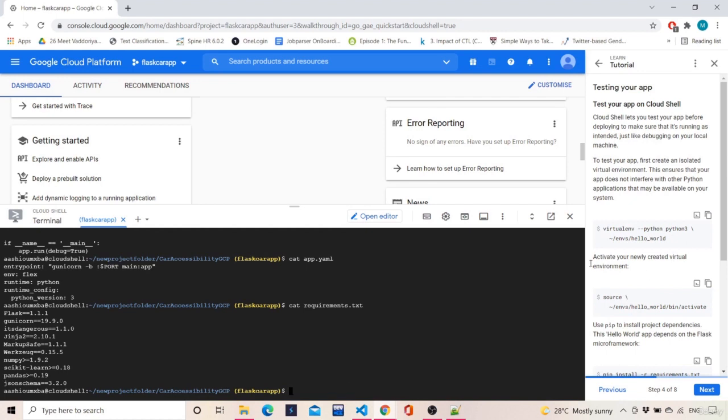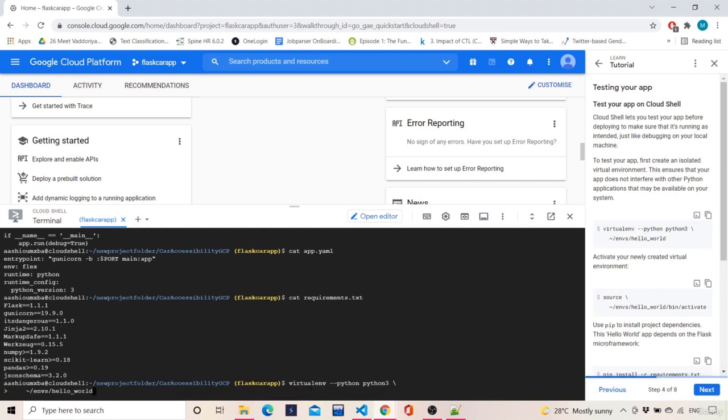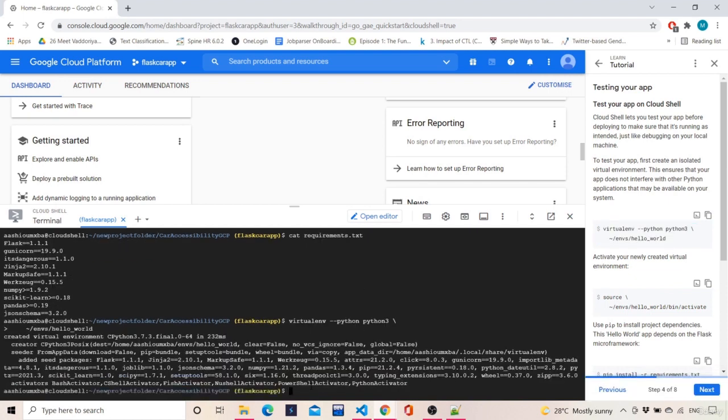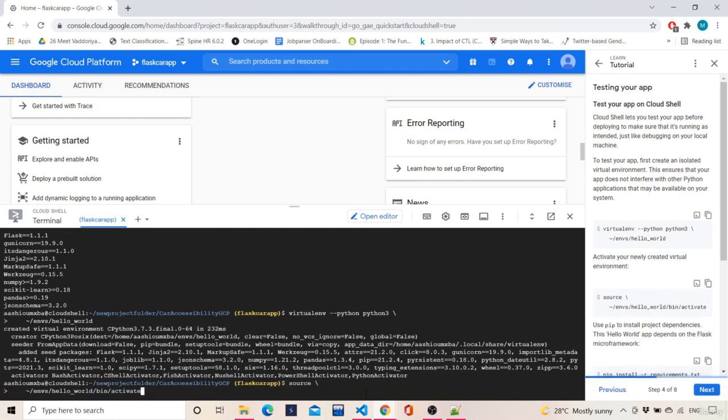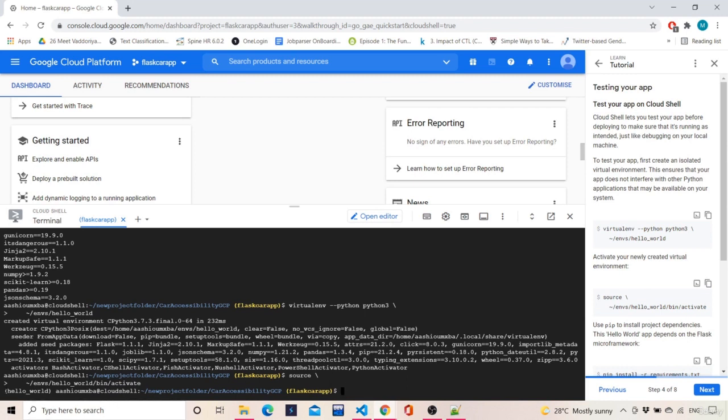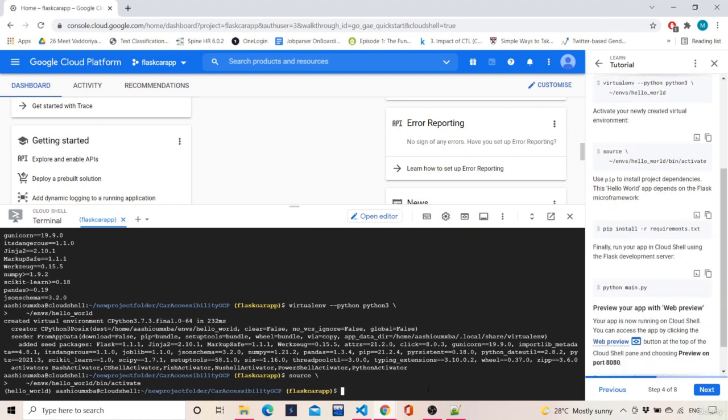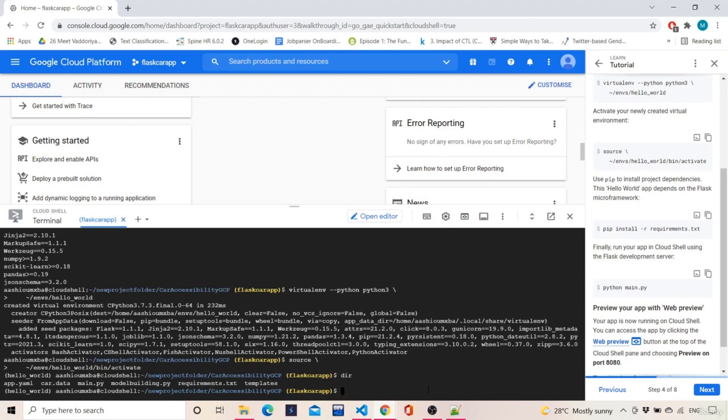Now you need to create a virtual environment here. Just copy this command from here, paste it, and simply press enter. Don't try to change any name or anything, it will be a little complicated if you do. Just go with the flow of what they are saying. Copy this, paste it, and activate it. You can see that the environment has been activated here, the hello world environment, which we created with the name hello world. Now if I do dir over here, I'll get to know what files are there in my directory, like app.yml, car.data, main.py and all.